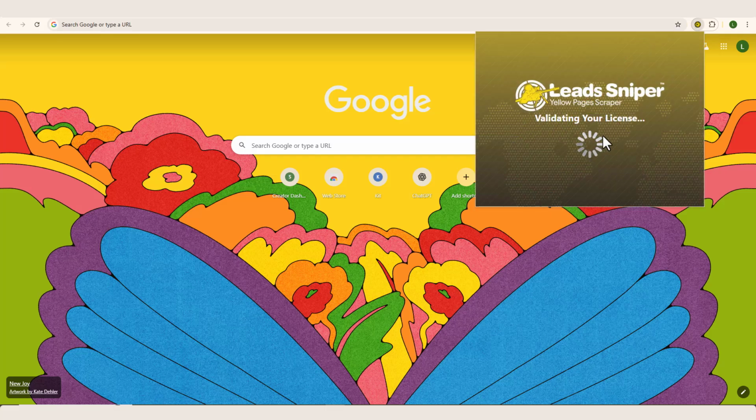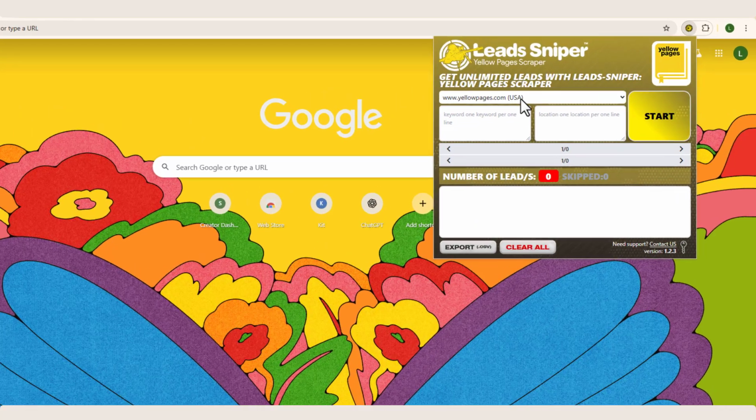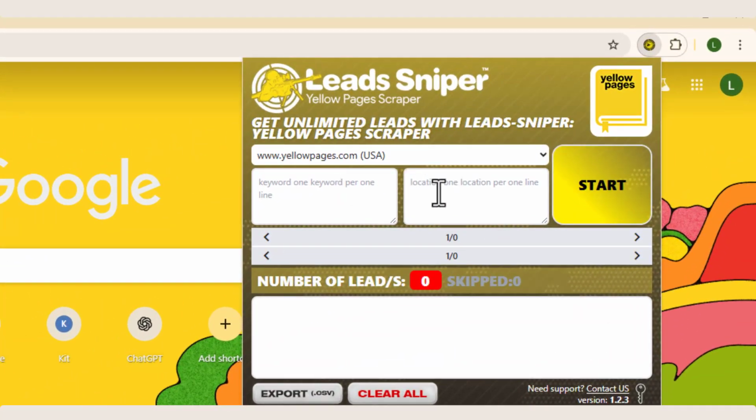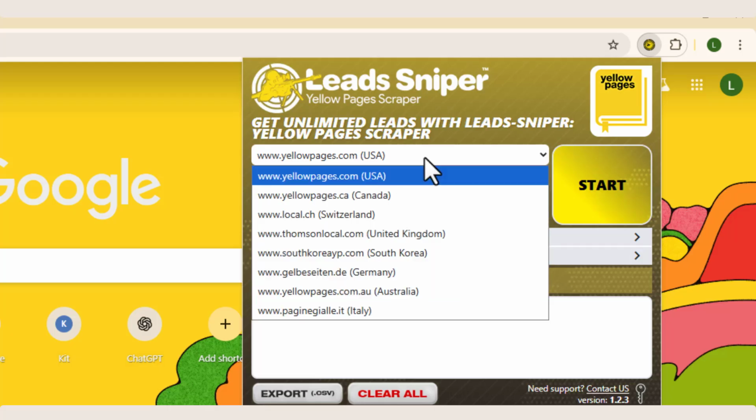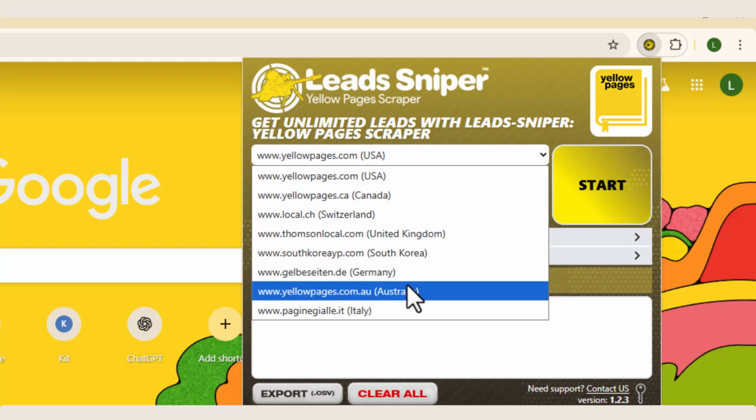Alright, so you can see what the Yellow Page Scraper looks like currently, and we have three boxes right here. So the three boxes are the things we need to fill in properly so that we can get the best result using this particular tool. So the first thing you have to do, for this first box here, is choose which of the Yellow Pages you want to extract your data from. Do you want to get it from USA, Canada, Switzerland, UK, South Korea, Germany, Australia, and Italy?